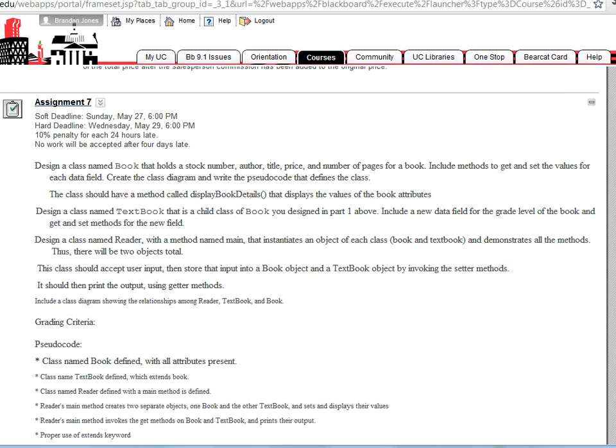Design a class named Book that holds a stock number, author, title, price, and number of pages for a book. So the keywords here are book as a class, and then "that holds a" means that the words that follow should be attributes or variables defined in the class. Stock number, author, title, price, number of pages.